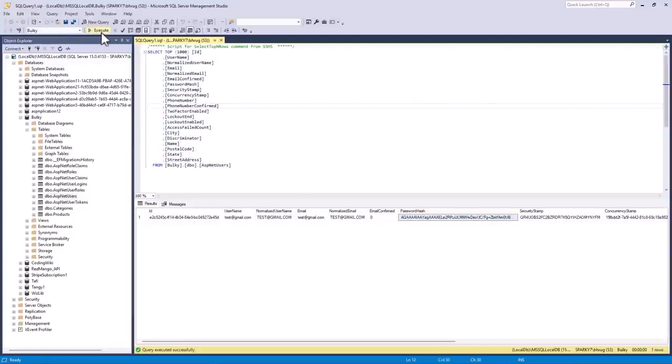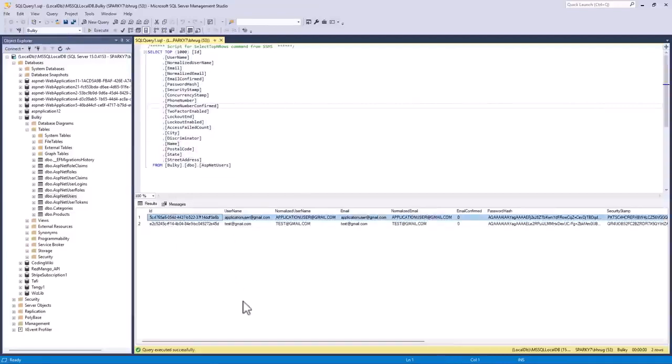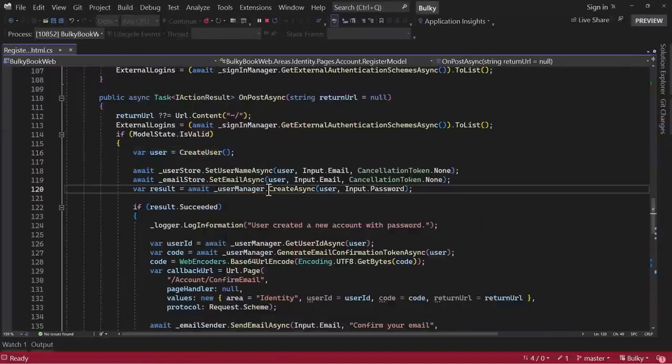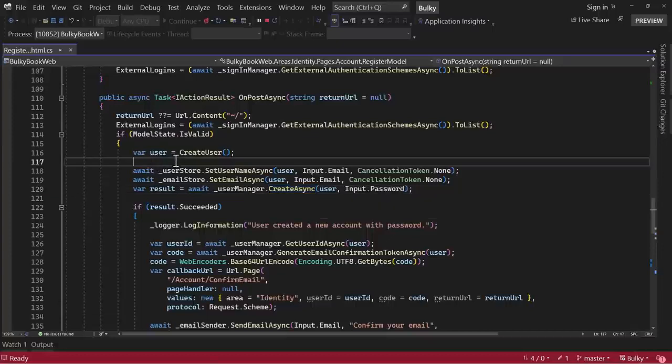If we go to database and execute that, we have the application user here, and if we examine the discriminator, you can see it is of type application user. So things are indeed getting different here, and we can now register an application user rather than default identity user. Now because we are adding application user here, on user we have more properties, like if we want name or if we want street address, we can populate all of them.